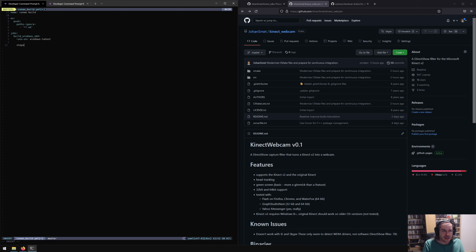So what are the steps that we have to do to build the project? First step is going to be fetch the sources. When we got the sources, we're going to fetch the dependencies with Conan. Next we're going to build, and finally we're going to save the artifacts of the build.